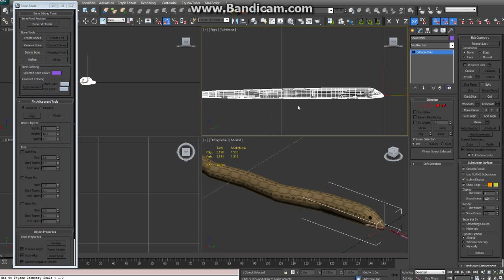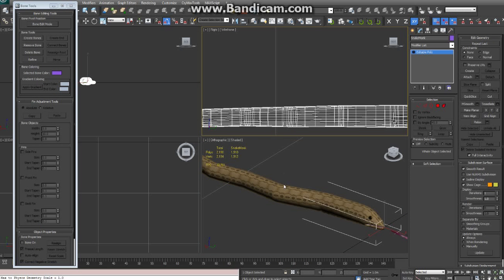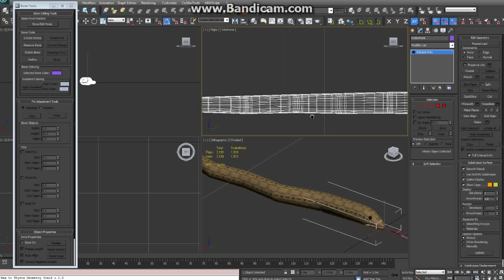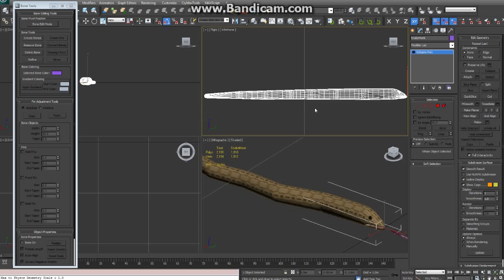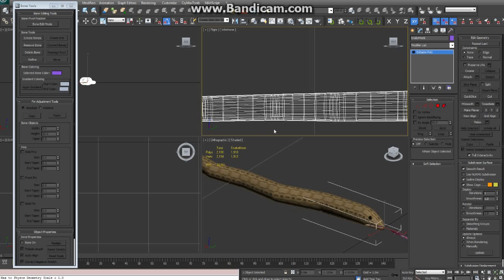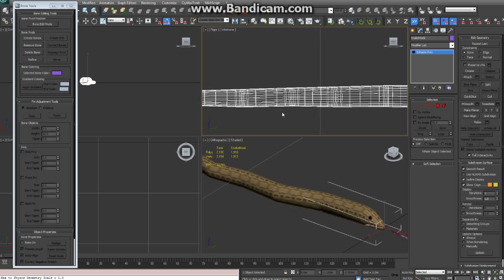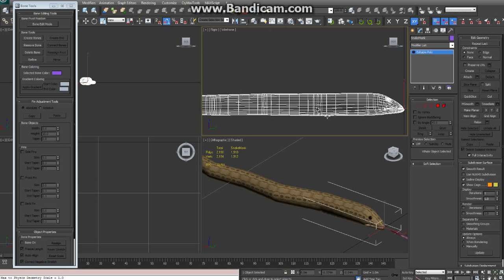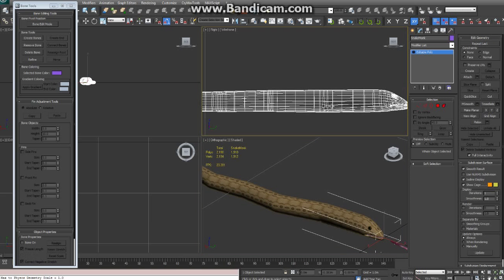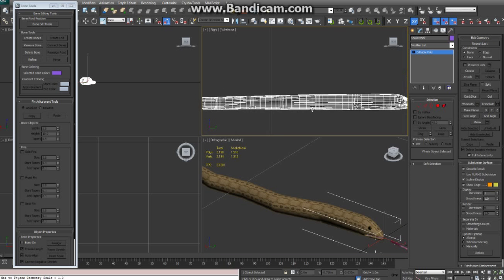Now with a snake, he's going to need a lot of bones so his mesh deforms right. I tried it earlier with maybe like 7 or 8 segments for his body, but it just deforms too much. Even when it's pretty tessellated around the joints, it deforms too much. So I'm going to add a lot more bones this time, maybe one for each edge loop right here. We'll see if that works.